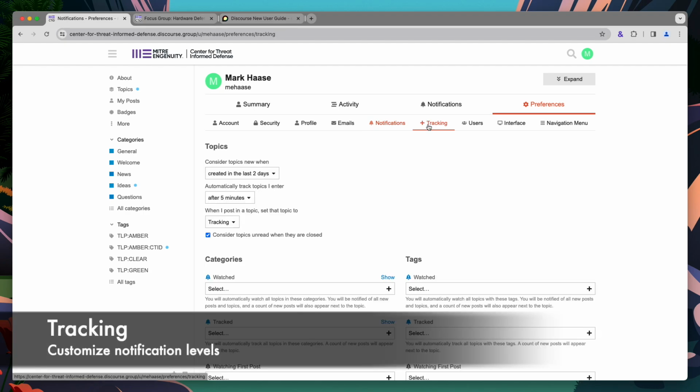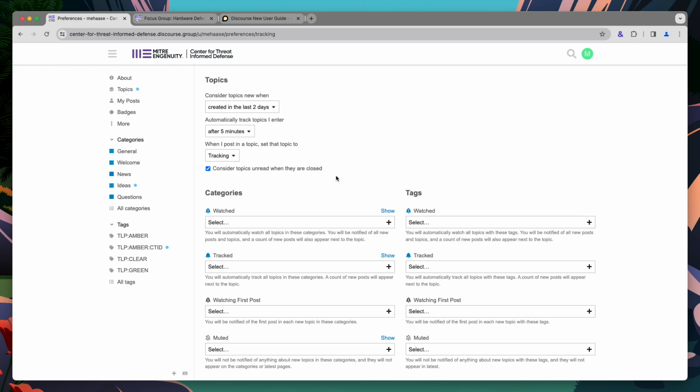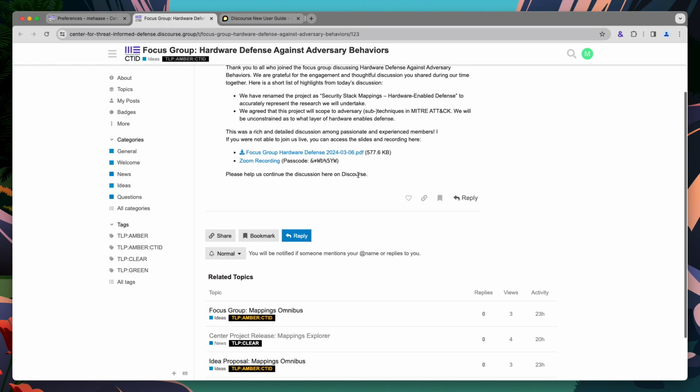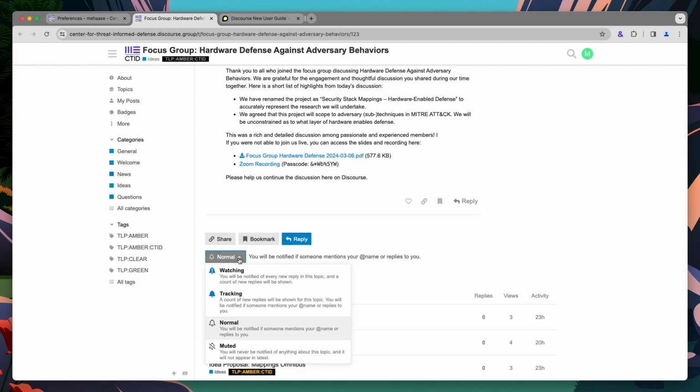The preference that I want to show you is the tracking preference, and this topic is a little bit complicated, so let me show you another example first, and then we'll come back to this. If I go look at a specific post, for example, this focus group post, underneath it I can see this menu here, and this lets me specify what kind of notifications I want to receive for this topic. There's a range of levels here ranging from most notifications to none at all.